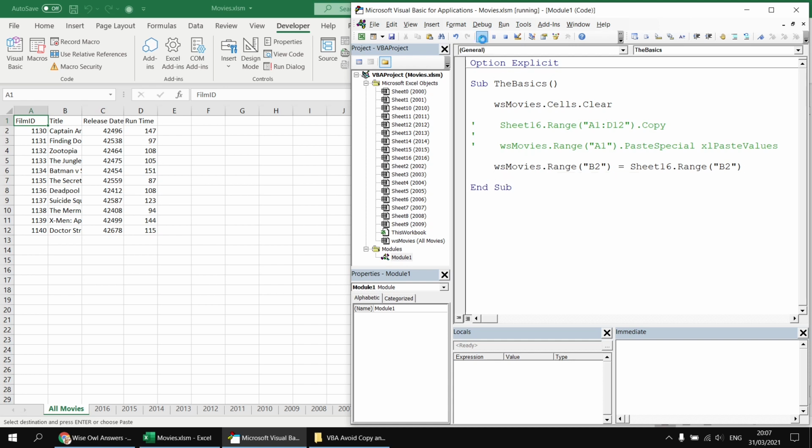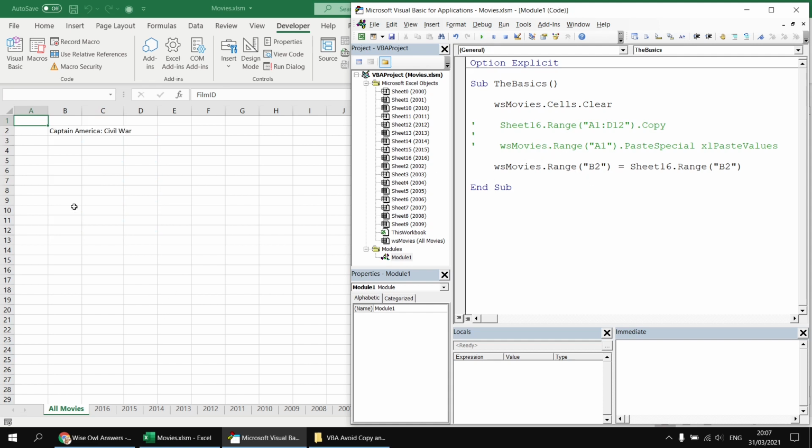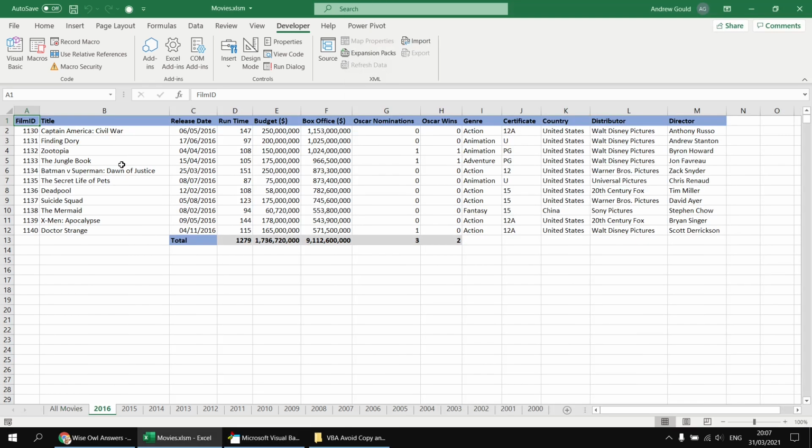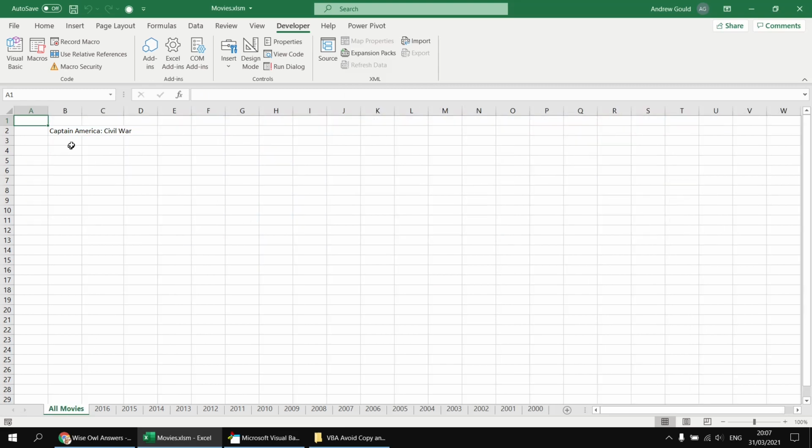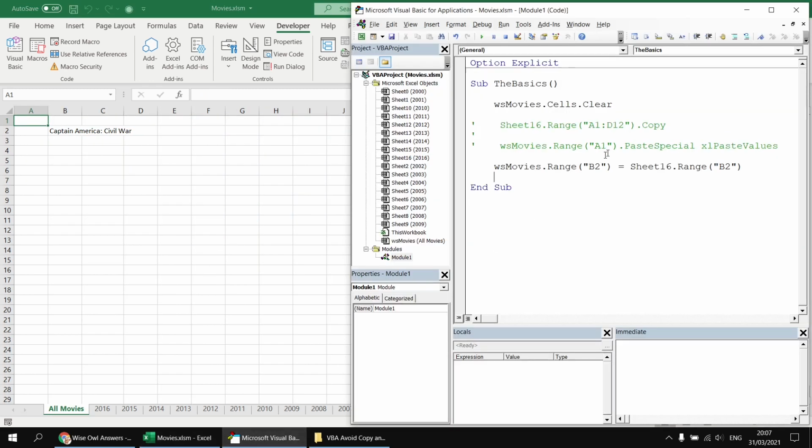And when I run that subroutine, we'll see that the contents of cell B2 from Sheet16, Captain America: Civil War, appears in the same location on the All Movies sheet.